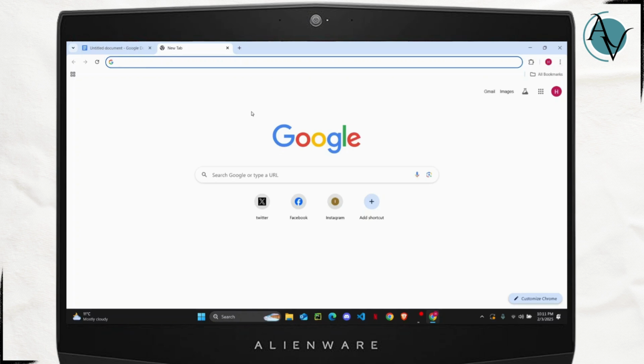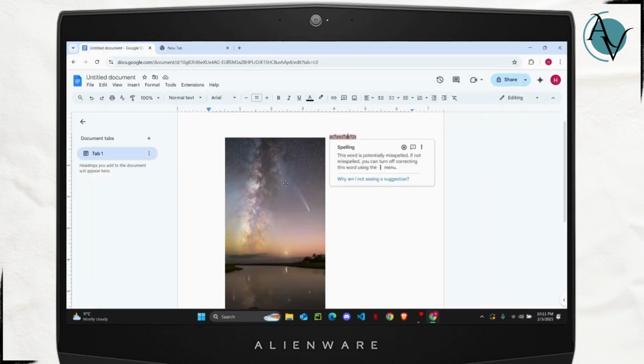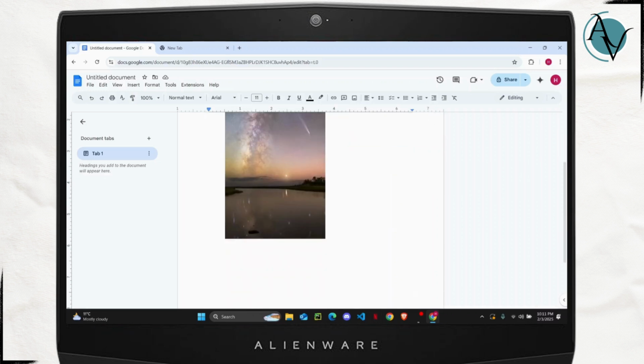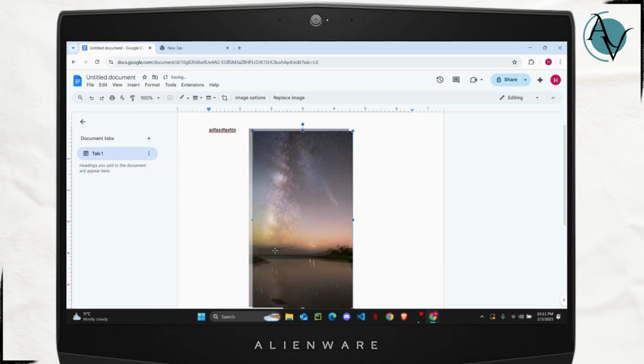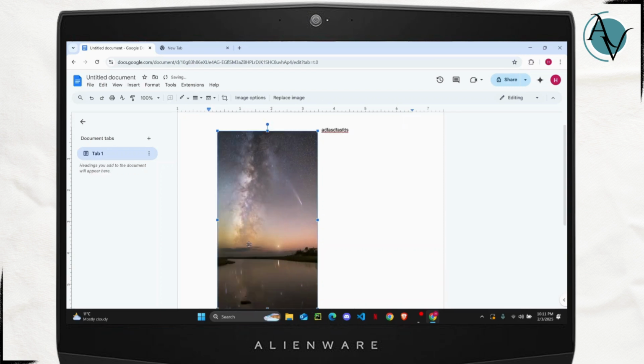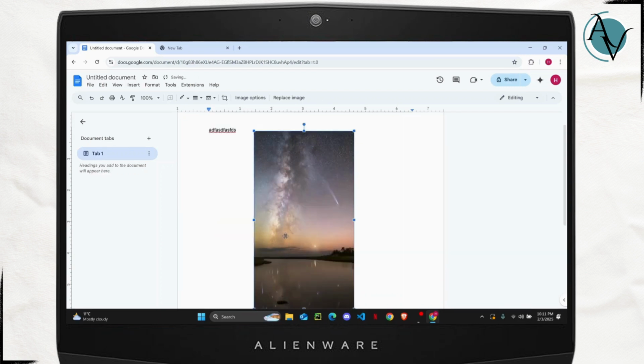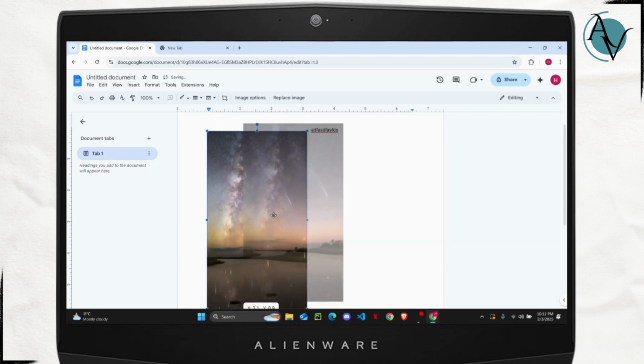In this tutorial I'm going to show you guys how you can easily write some text into an image on Google Docs. So here I've got an image and some random text. If I try to move the image around the text so that the text fits inside the image, as you can see the text is running away.